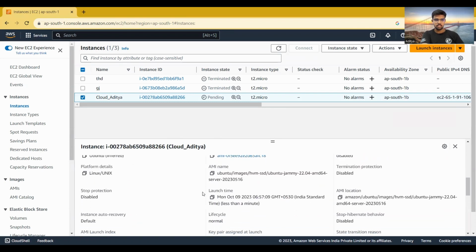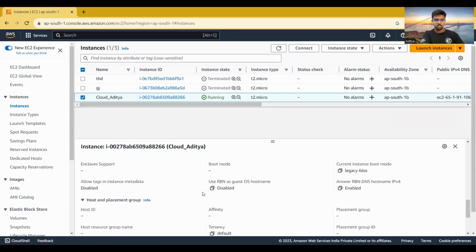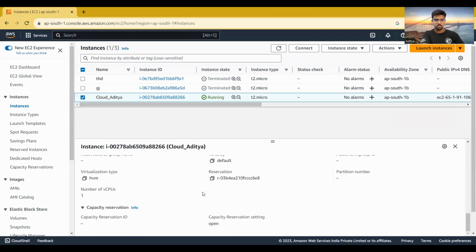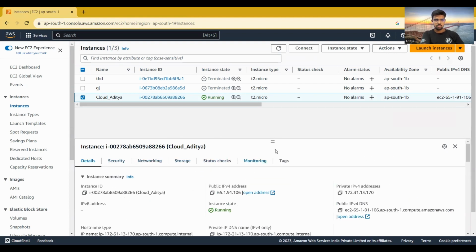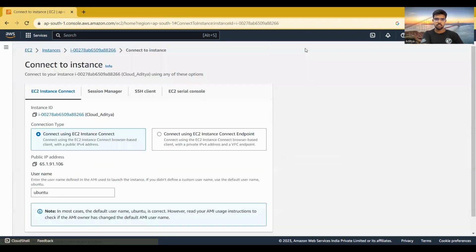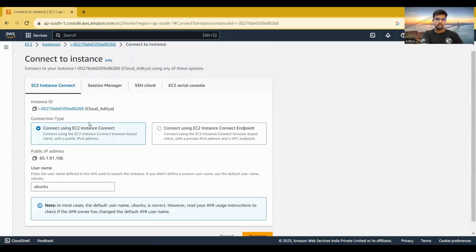Security group, network, host group, networking, storage, status checks, etc. Okay, now it's running. The instance state is running. To connect, just click on it and click here, connect. Connect to your instance.